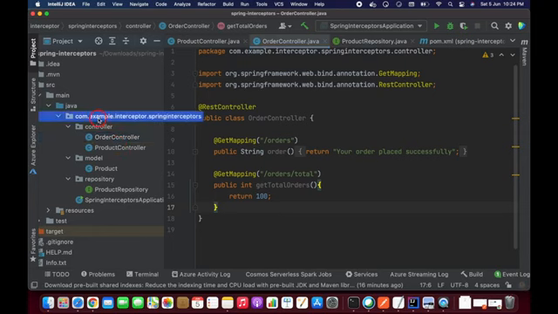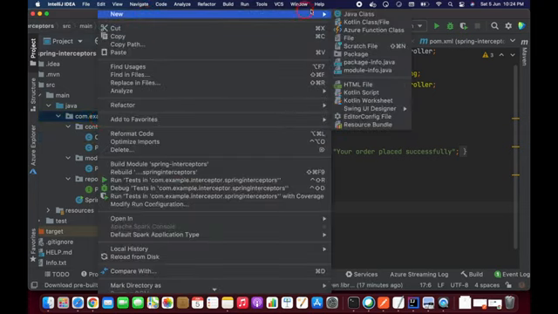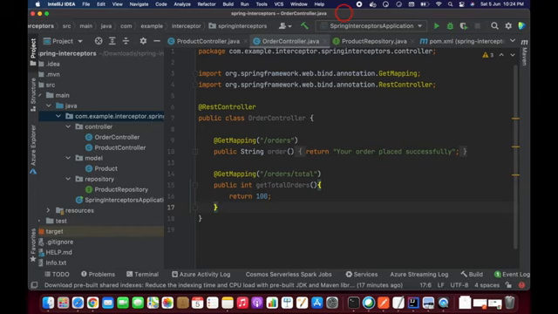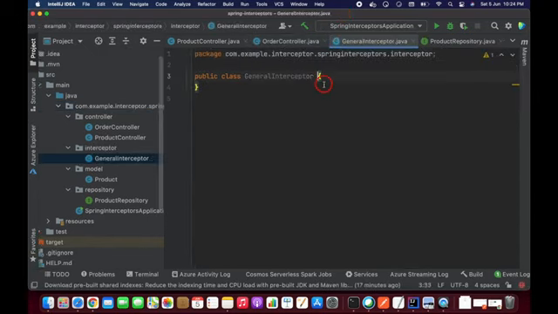Okay, I'm going to write one interceptor here, guys. So let's create one interceptor inside this interceptor package. First of all, I'm going to write a general interceptor. Why I am saying this is a general interceptor, I will tell you the reason.